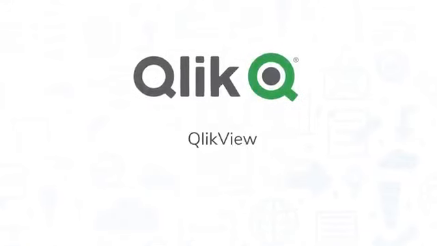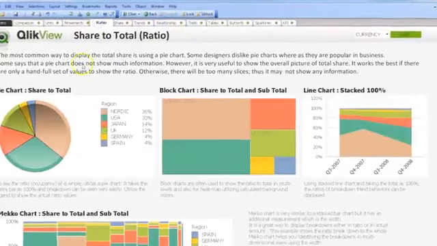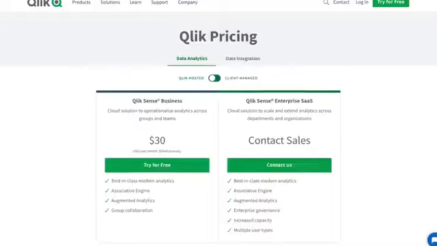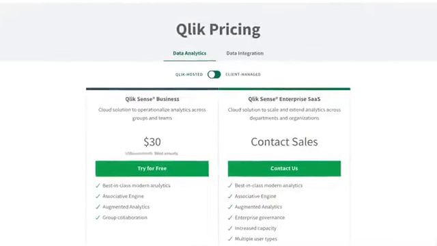And then there's QlikView, using in-memory technology, making it a super fast and responsive way of doing business intelligence. But also a pretty high price tag, and also it's less in demand than Tableau and Power BI.